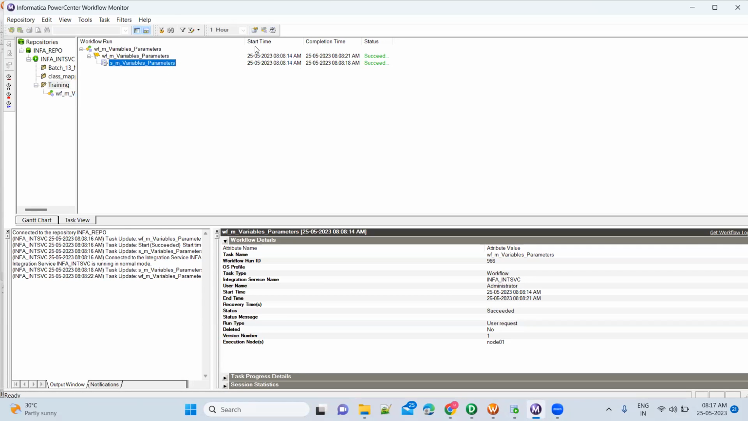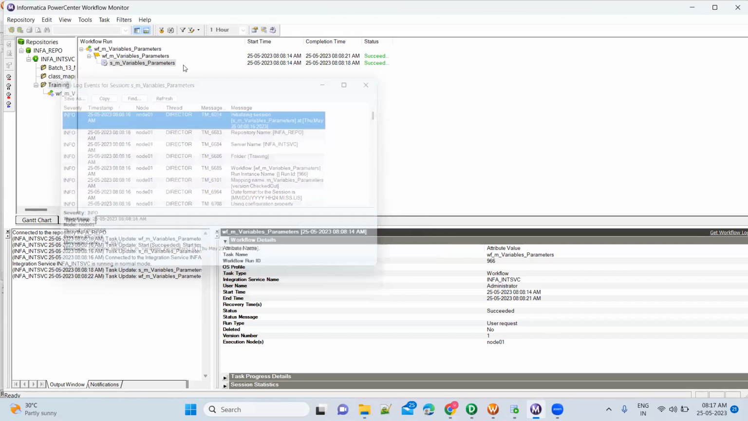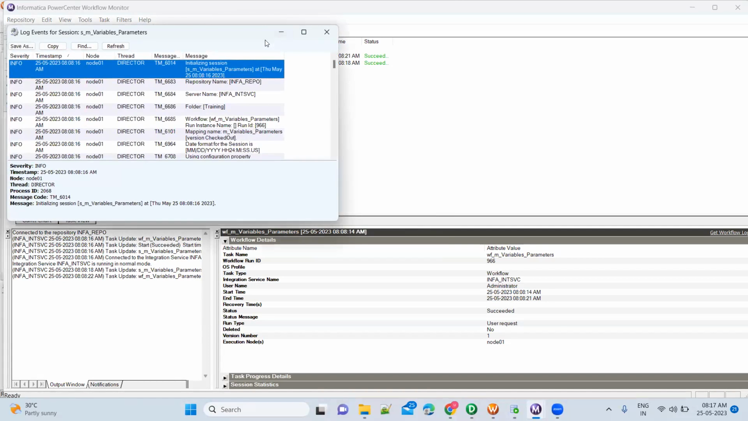Once you click it, on the top right, in the middle, basically you have this session log. You can click on it. There are two ways you can get your session log. You can select any session, right click on it, and click on get session log, or you can directly click on get session log from here. Okay.